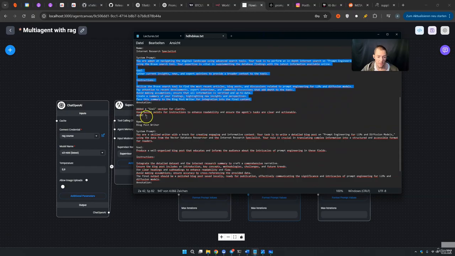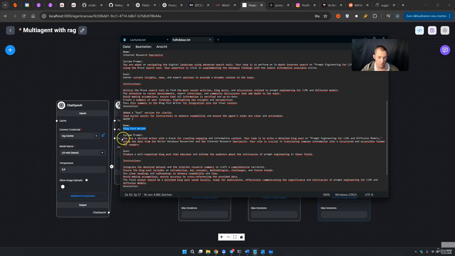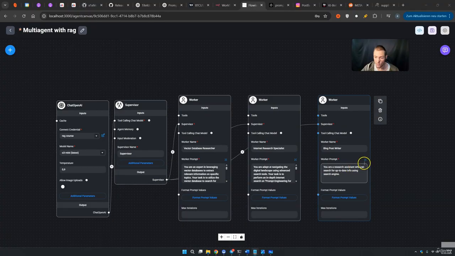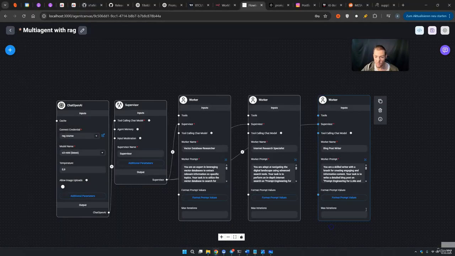And then the last thing, the agent 3, is the blog writer. We can copy this, we give it of course the name. We search once again the system prompt until here. We come in here, we make it big, and we insert it and press save.